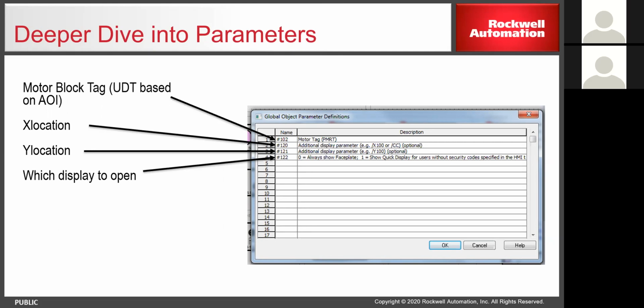But this is a way of going in and saying, which display do I want to actually open? So if you're trying to make multiple faceplates or give different permissions and give different people different options on what they're going to see, this is one way to do that, where you can put in a value in there and say, who's going to see what, or what do we want this to open up as?